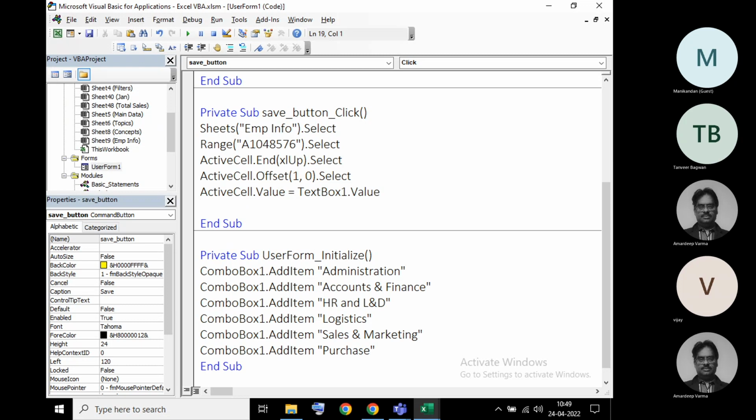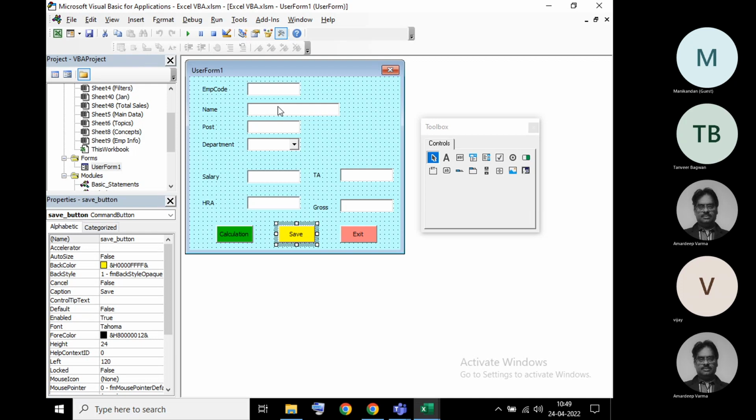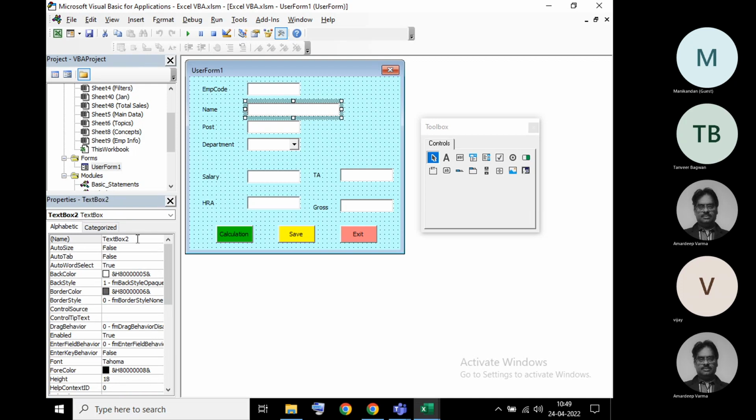And where should the name be? In the next cell, that is offset of active cell. So I'll write ActiveCell dot Offset 0,1 dot value equals. Next what I want is the name. Name is, in my case, text box 2.